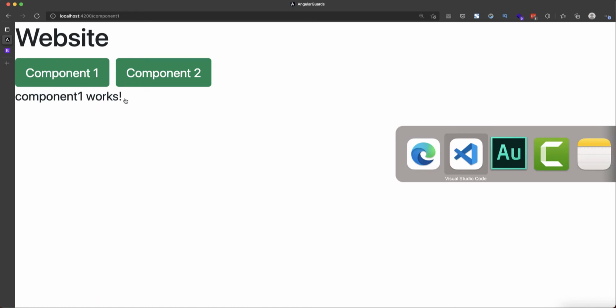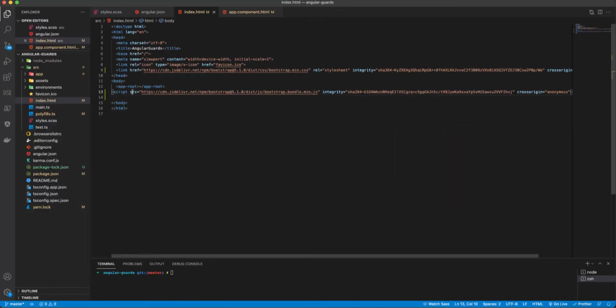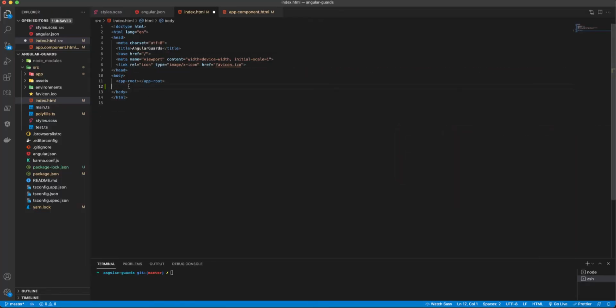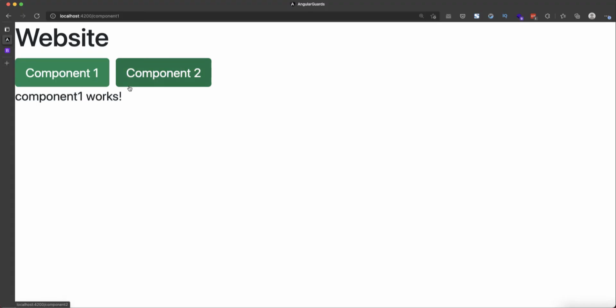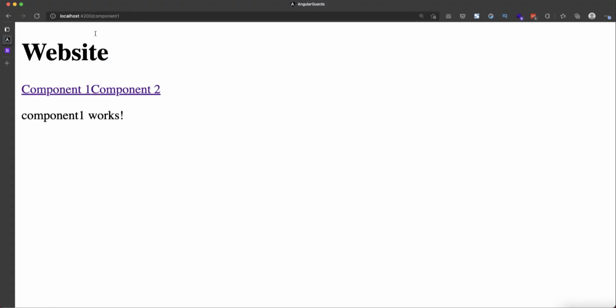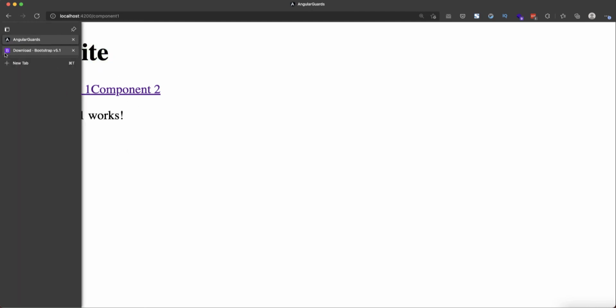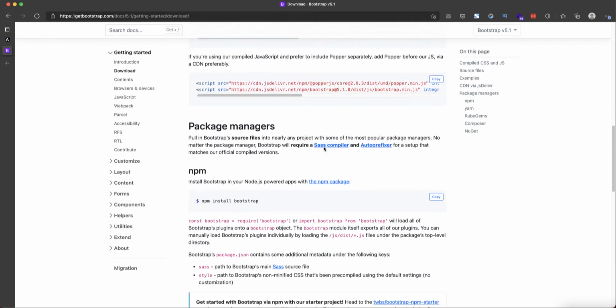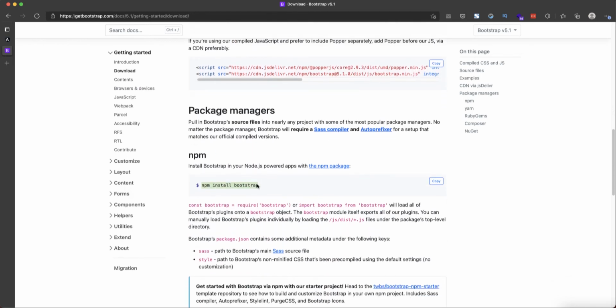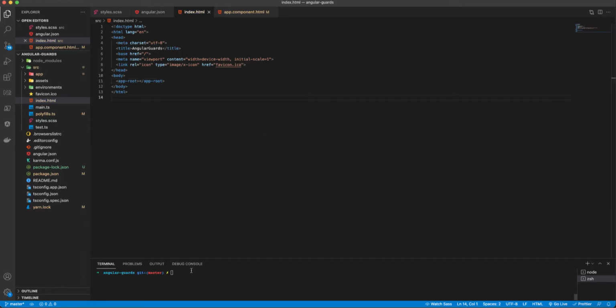Now I'm going to show you a different approach to add Bootstrap. First, I'll remove this here and get the website as it was before adding Bootstrap. So as you can see, we are back to the website, but this time we're using Node Package Manager. Okay, we just copy this, go to the terminal, paste this and press enter. This is going to install Bootstrap from Node Package Manager for us.